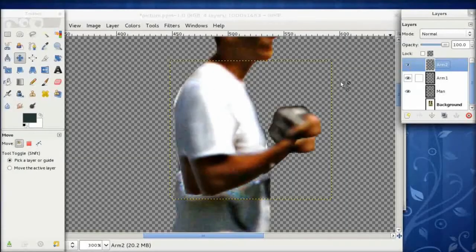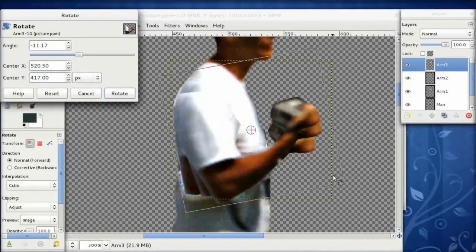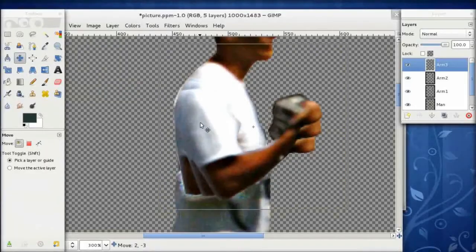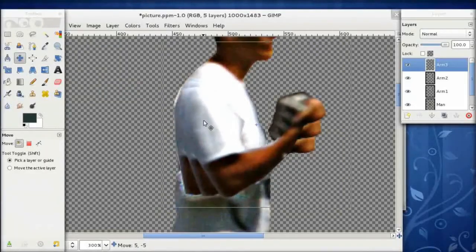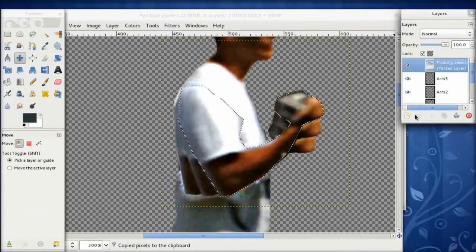So we're just going to keep on doing this. I'm going to again select this layer, copy it, paste it, create it as a new layer, call it arm 3. Use the rotate tool, again rotate it a little bit more, and the move tool to move his shoulder into the right position, should be about there, and we keep on doing that for as many frames as we need the motion to occur.